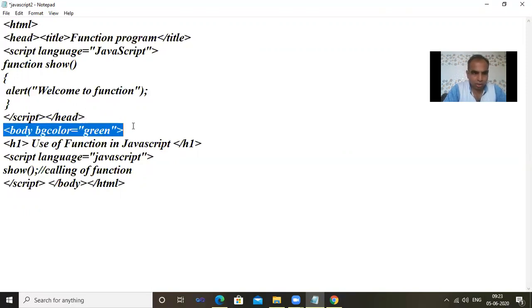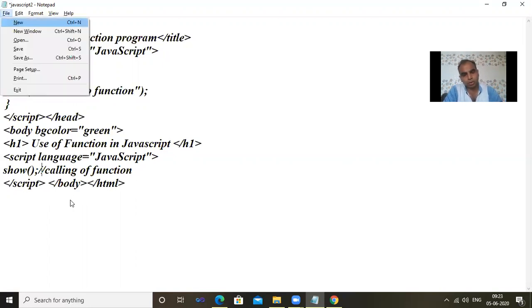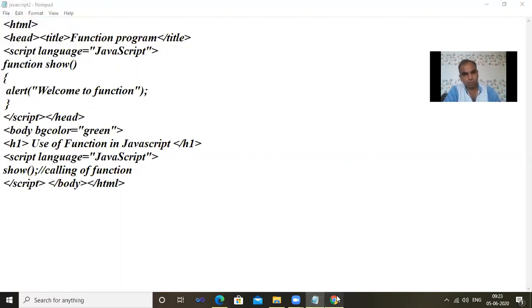After that we are closing the heading tag. Then we are giving the body bgcolor equal to green. Heading 1, use of function in JavaScript, close the heading 1. Script language is equal to JavaScript. Again we are using JavaScript because we have to call the function. So J capital, S capital, we are calling the function show, and then we close the script, body, and then HTML. Save the file, refresh it. See now the alert box welcome to function is executed.